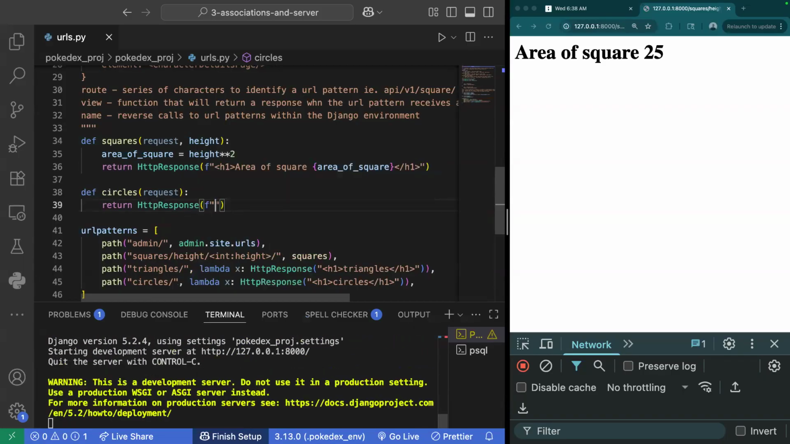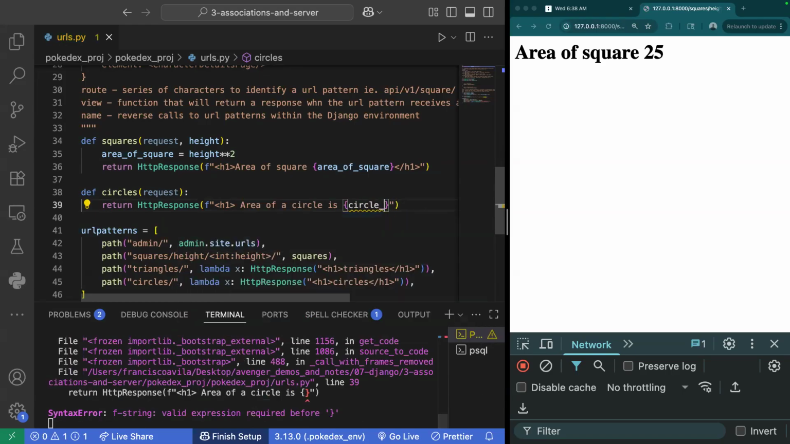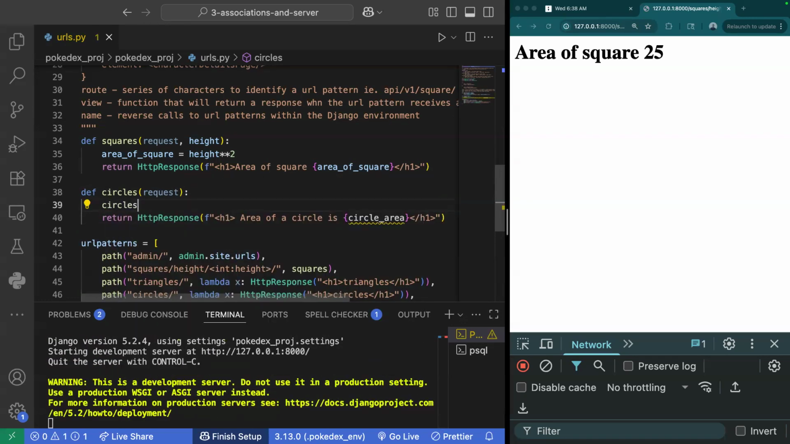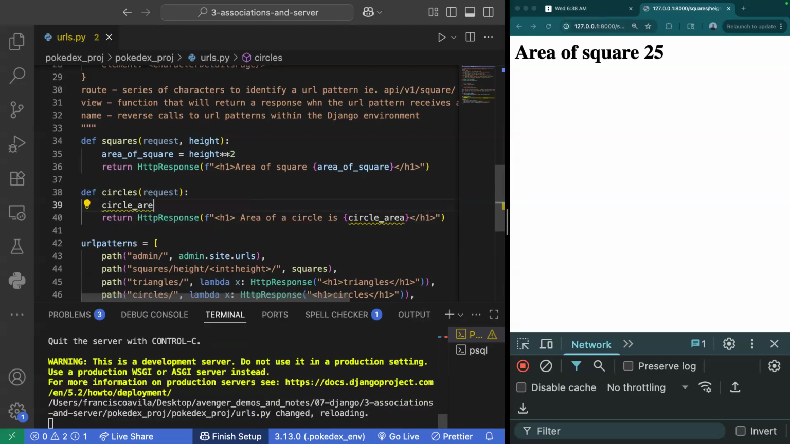Let's go ahead and do an H1. Area of a circle is circle area. And let's do the whole H1 process there. Right, so circle area.